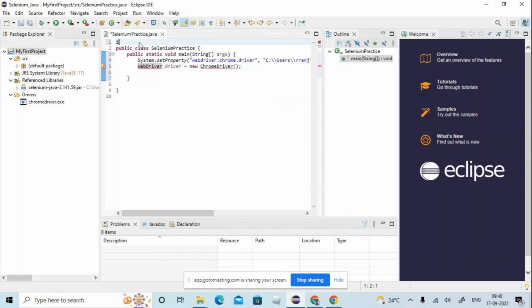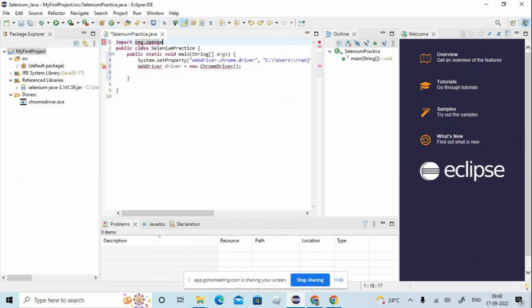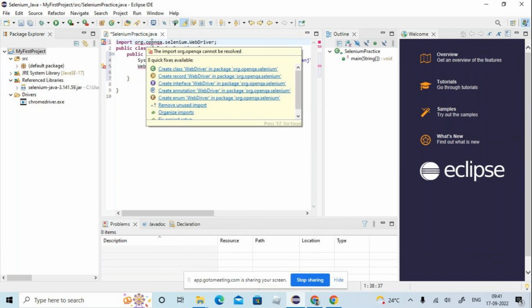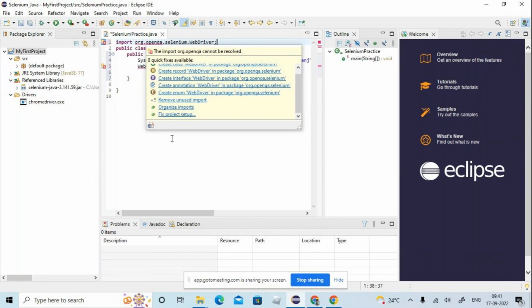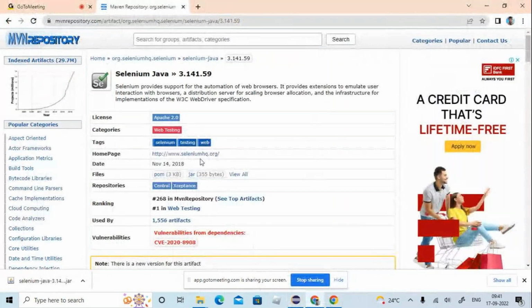Okay, let me import org.openqa.selenium, what I downloaded. Let me check here. Selenium HQ.